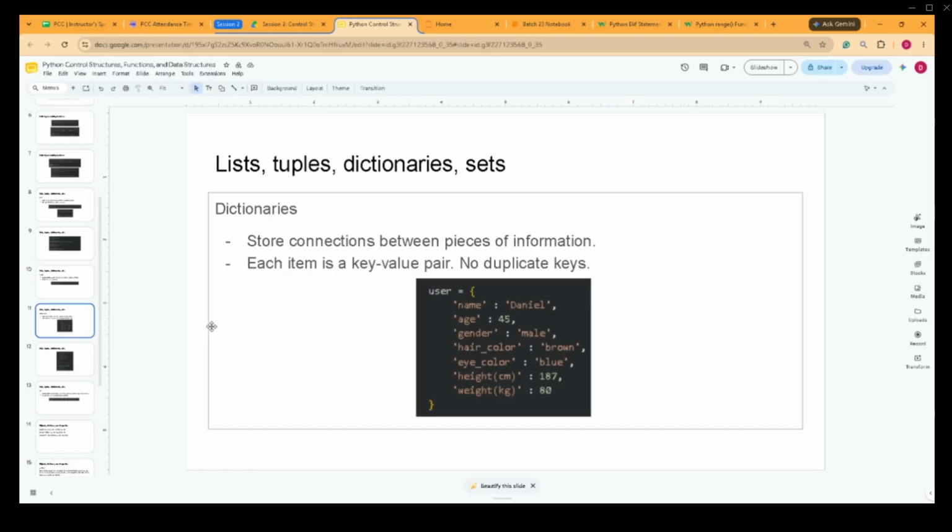Tuples. Dictionaries. Okay, so a dictionary is another type of data structure. By the way, whenever I say data structure, it's just a way of storing data into something more rigid, like a variable. So you put all of those things inside that variable. Now, dictionaries here store connections between pieces of information. Each item is a key-value pair. No duplicate keys. All right.